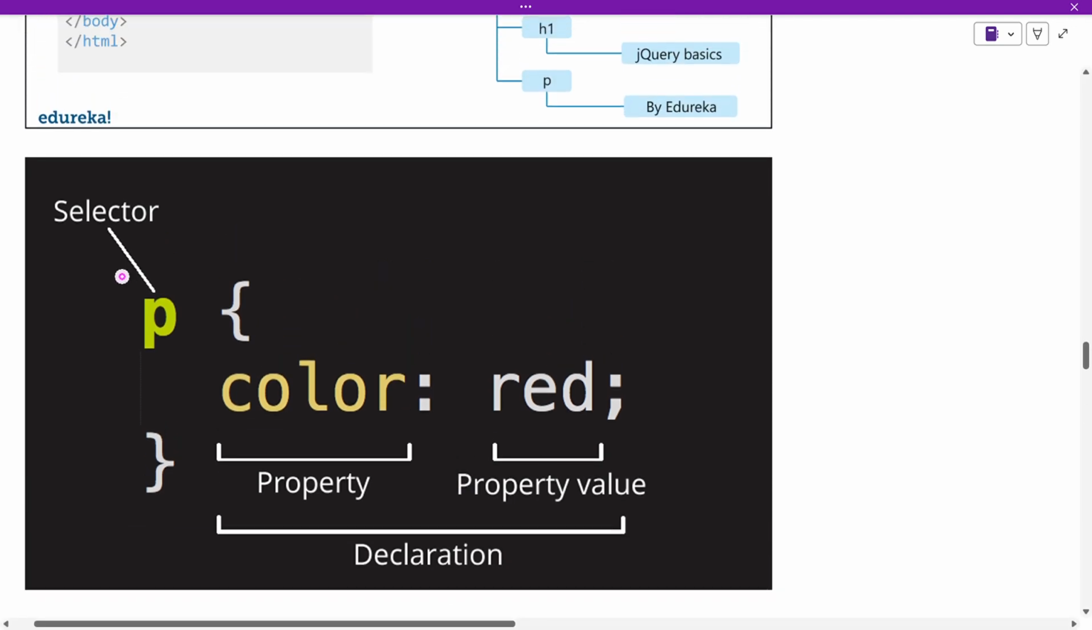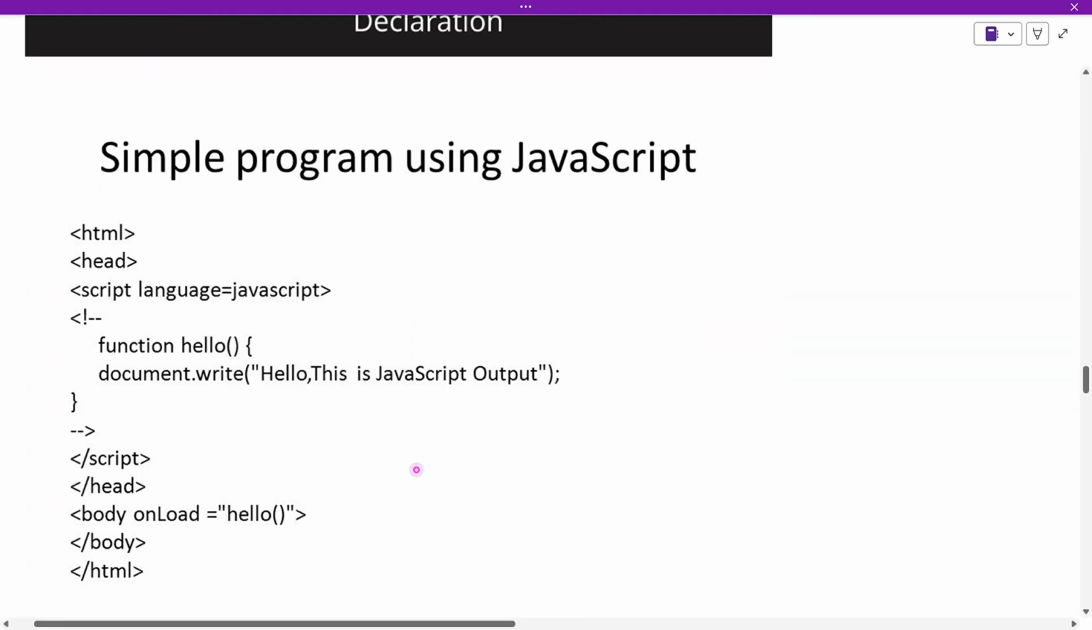So it's basically the same syntax. The properties are going to be different for different elements, and the property values are going to be different. But this is the most basic structure of CSS, and it can be expanded. Now let's go to JavaScript.